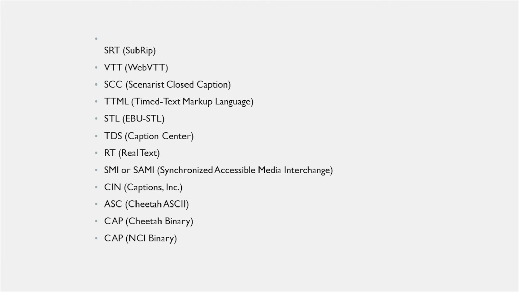SubRip, WebVTT, SCC (Scenarist Closed Caption), Timed Text Markup Language, EBU STL, Cheetah Caption, RealText, Synchronized Accessible Media Interchange, Captions Inc., SCC ASCII, SCC binary, and CI binary.